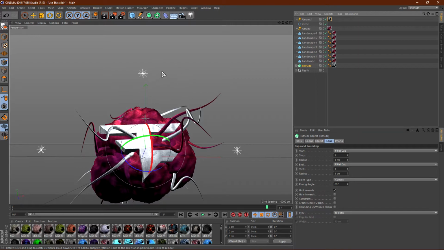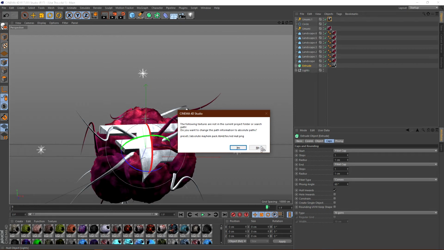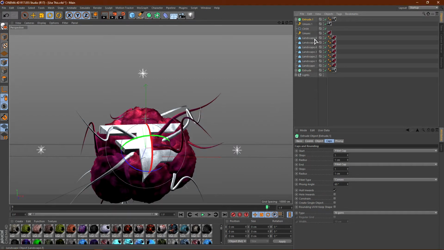So one extra thing you guys can do is Control C, Control V on the extrude here, always click no.